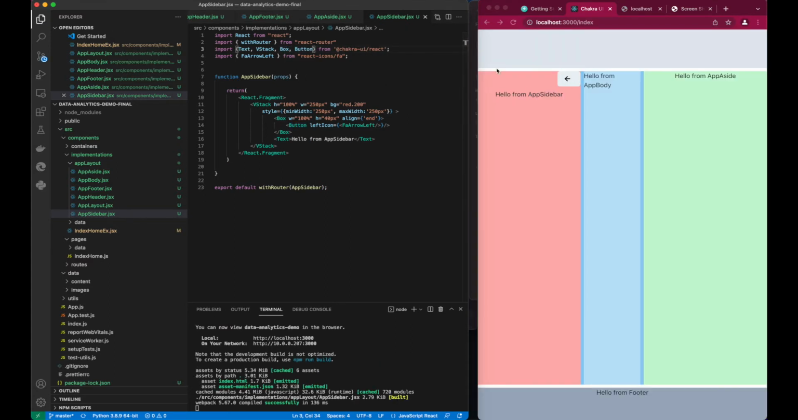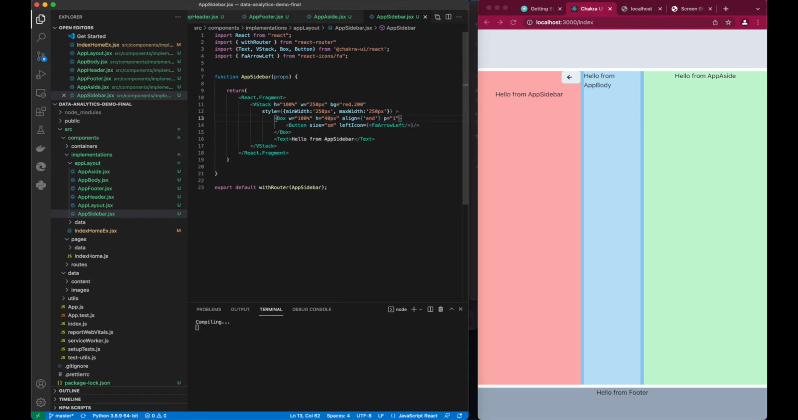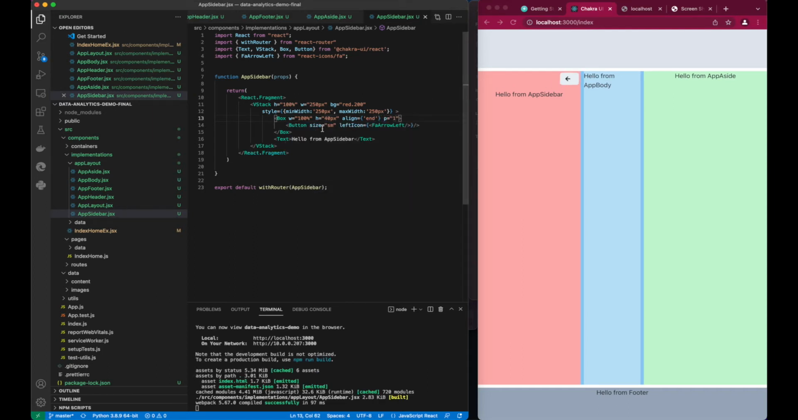So you see the button is there. Let's try to make the size small. So it's a small button size, and then in this box we can add padding equals 1. So everything is here. The button is there, and when that button is clicked, this panel will be smaller in size, and then when the button is clicked back, it can be expanded here.